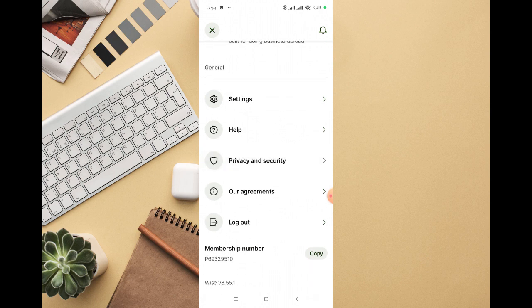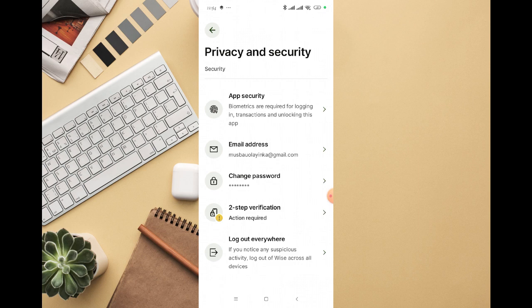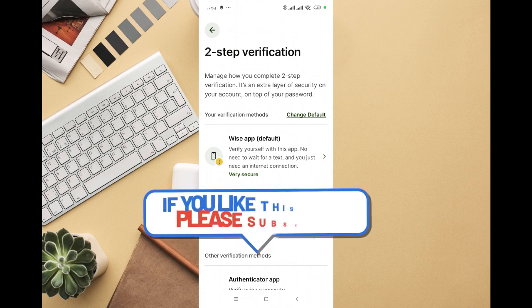Then you see privacy and security. So just click on privacy and security. Then you can see two-step verification, so just click on that. Then on this page right here, where you see Wise app default, you can see your verification method is on this phone right here. So my verification is currently on this phone.